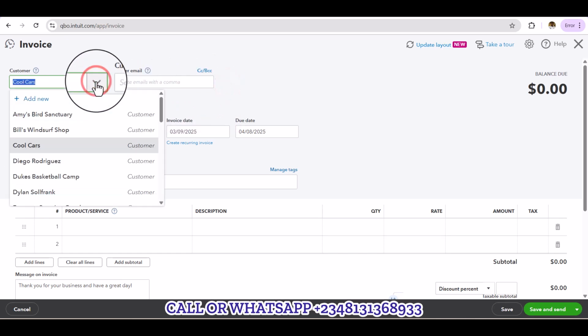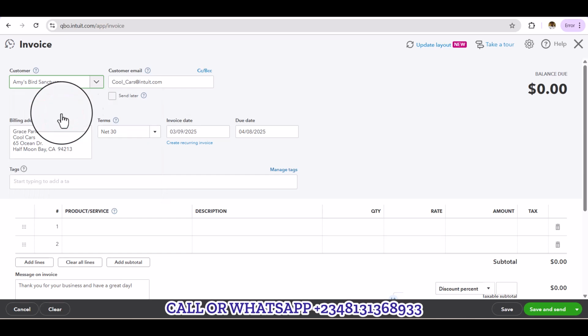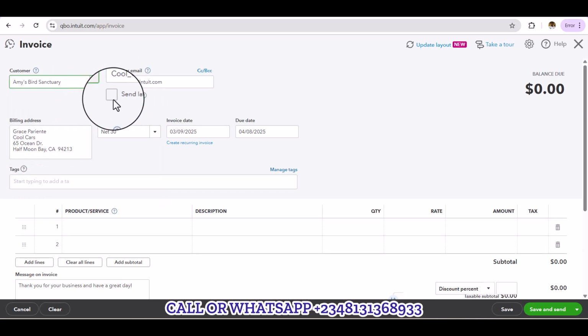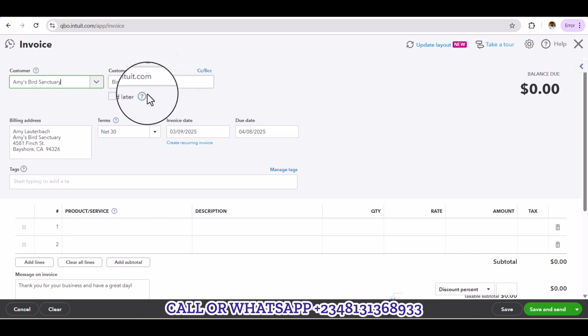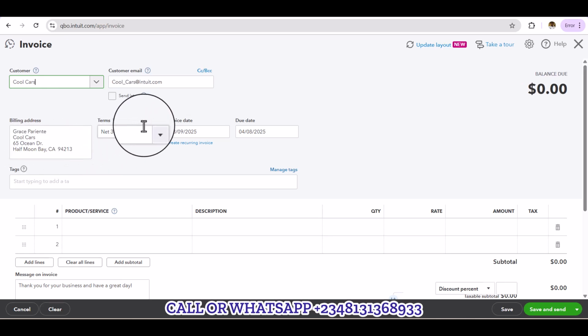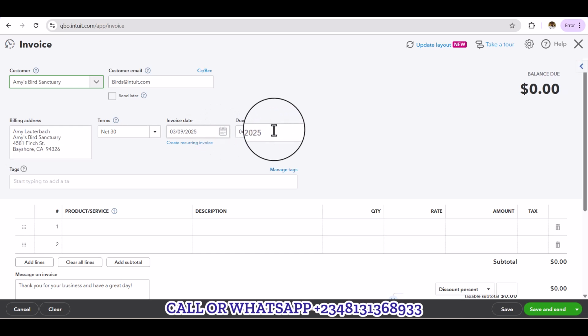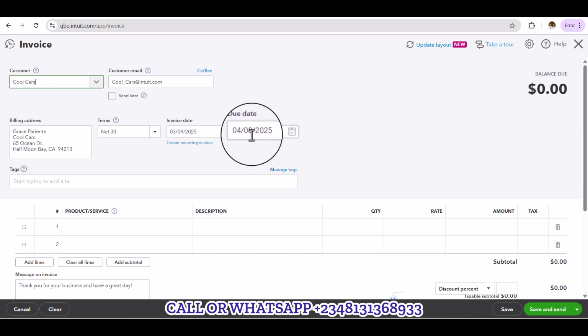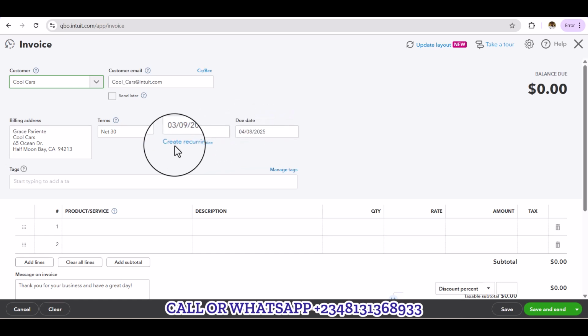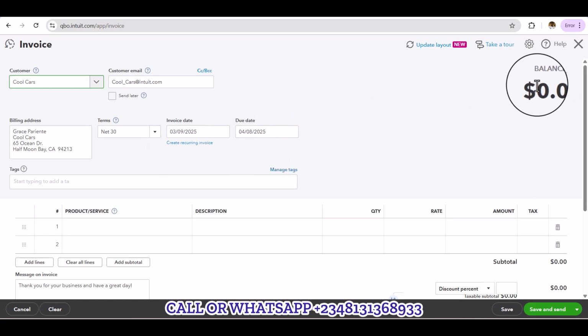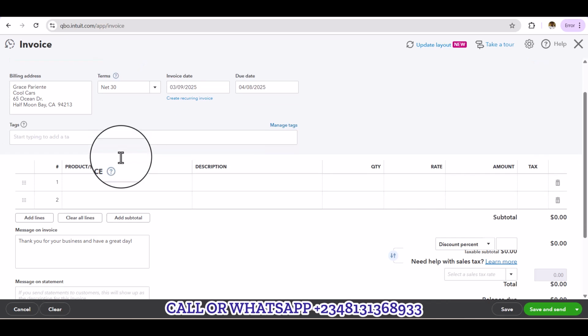Okay, let's choose another customer. Okay, see, Cool Cars, it's out. I've selected another one. Let me go to Cool Cars again, so you can see automatically the Cool Cars information, the customer email is out, the billing address is out, the terms is net 30, the invoice date is today's date, 9th of March, and the due date is on 8th of April. Okay, for now there is no balance with this particular customer.